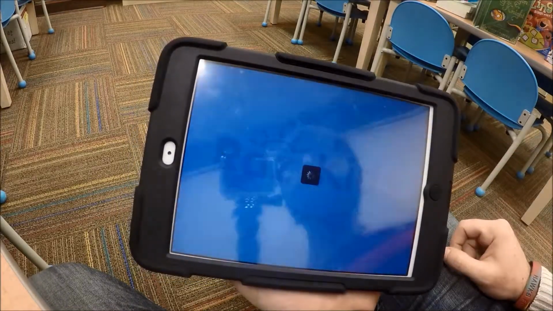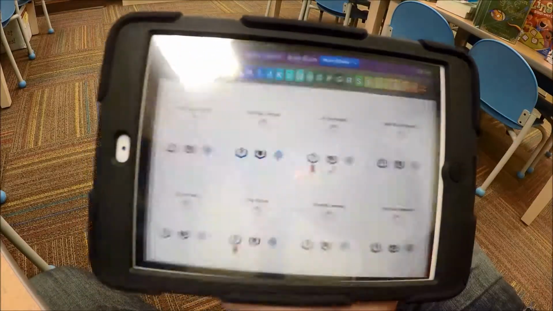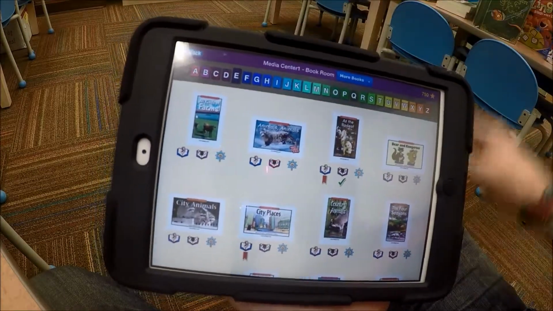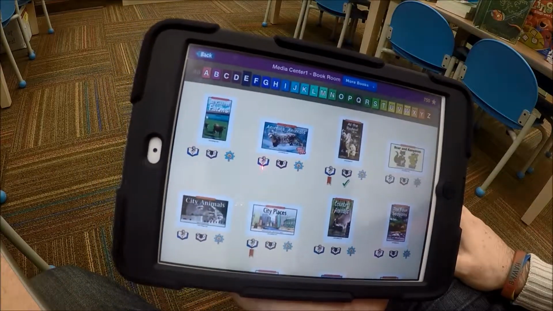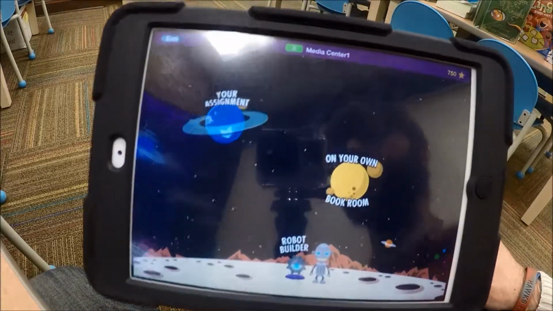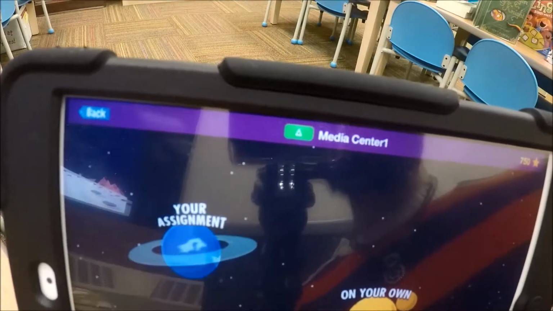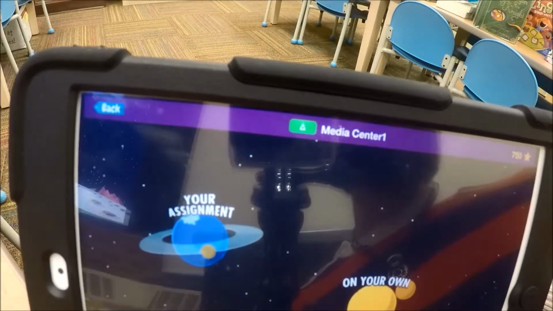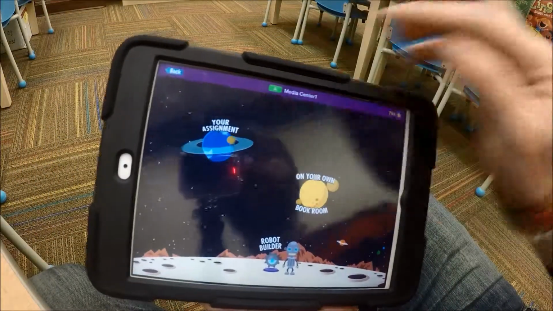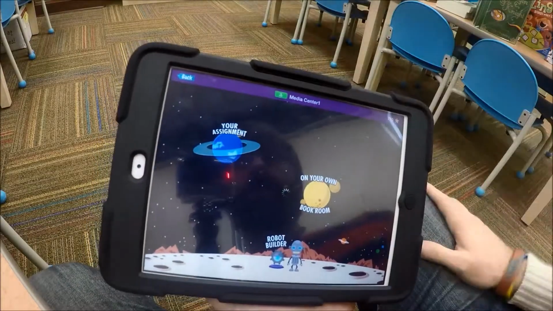Let's get back into Raz Kids and see if I can load it in to show you how it loads. So you can see it up on the board. It's already in. Let's see if I can go back. When you want to get into the screen, you need to make sure that it says Media Center. It could say Media Center 1, 2, 3, 4, or 5. But you're always going to click into the yellow moon. I'm going to try to show you how to change that. I don't think I really can.